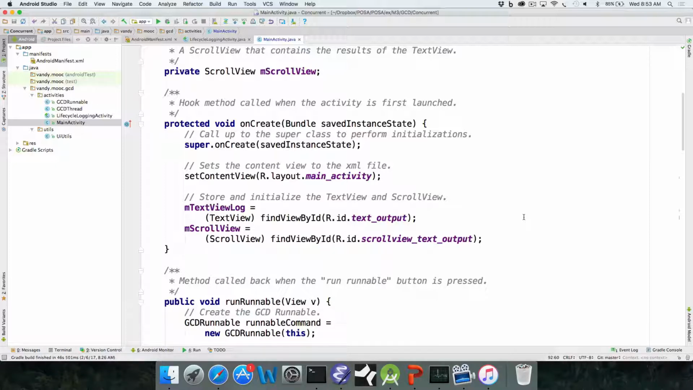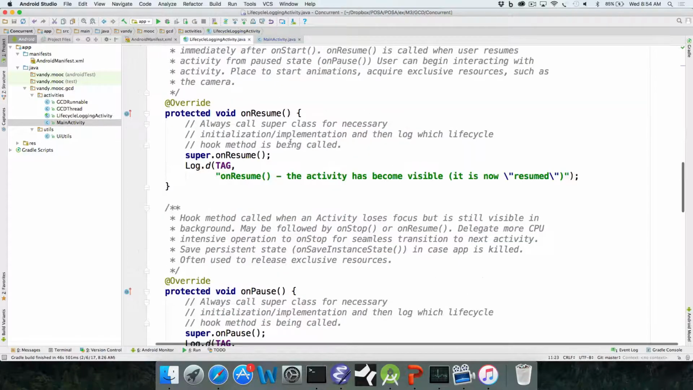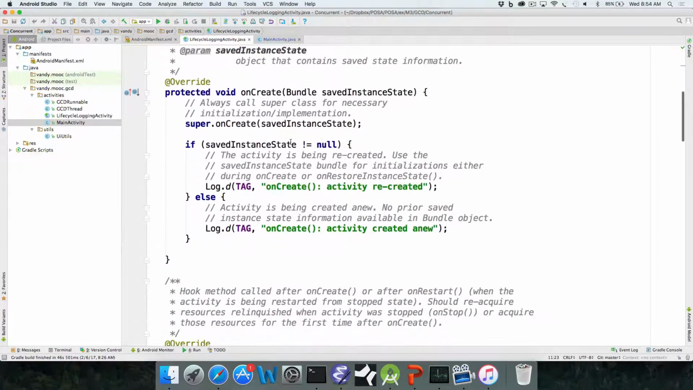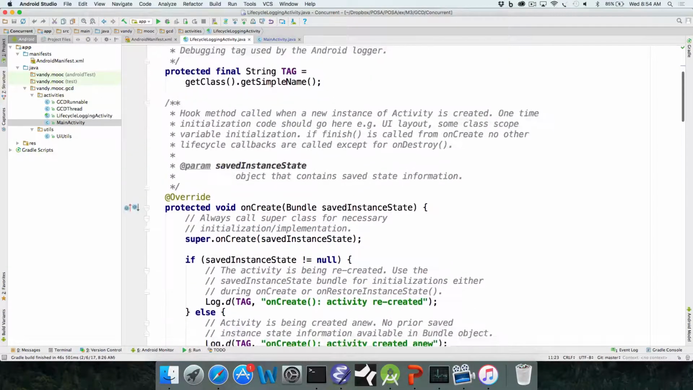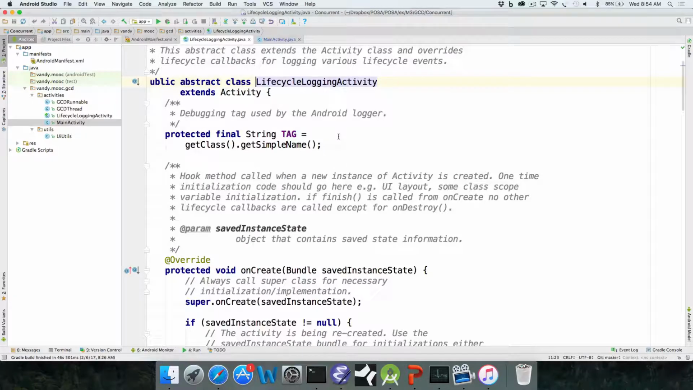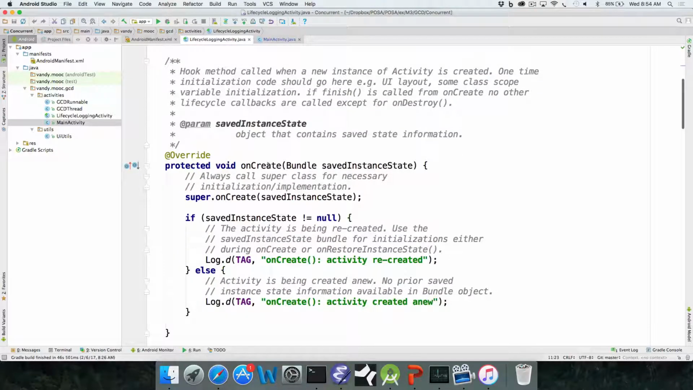So the question is, you can see here, we're overriding. onCreate is overriding the superclass's onCreate. Let's go look at the onCreate method. Here is the superclass onCreate method. So you can see that here's the lifecycle logging activity, which extends activity. Here's onCreate. When onCreate is called, it follows this pattern where it calls up to its superclass first, and then it goes ahead and logs the activity that's happening. It says onCreate's being called.